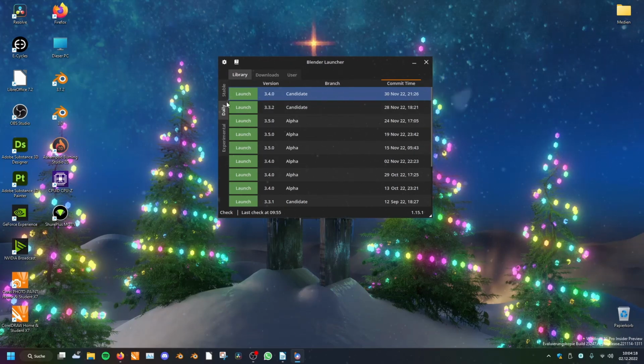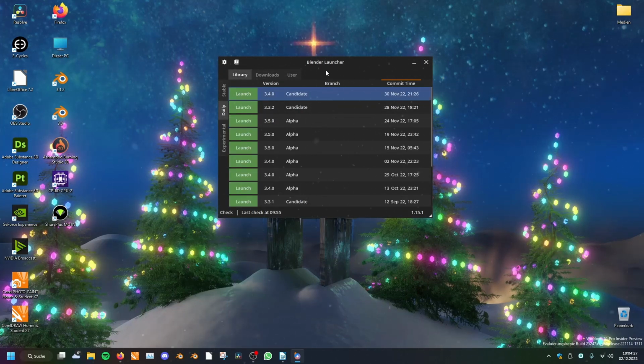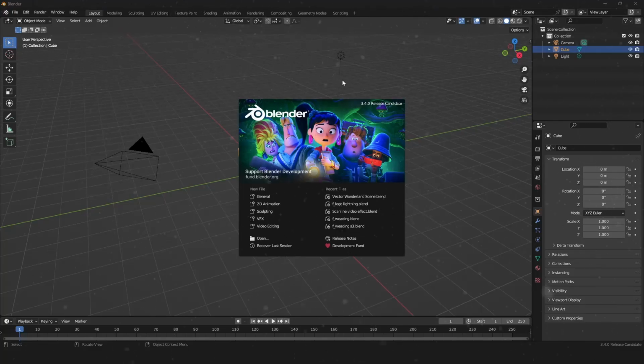On the Blender Launcher, you can download it by going to daily and downloads, and here should be the 3.4 version. You can download this if it's not out yet. We can launch this new version of Blender, and then we will explore what geometry nodes is.